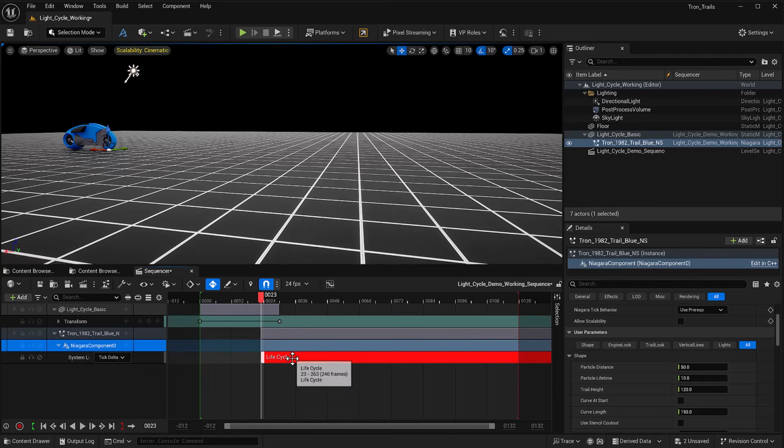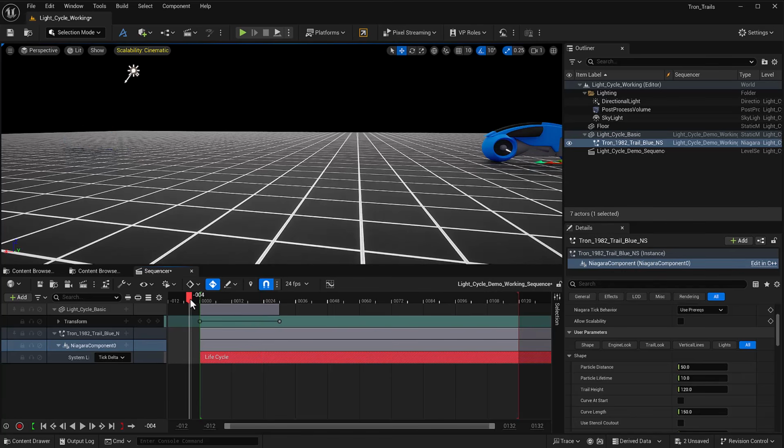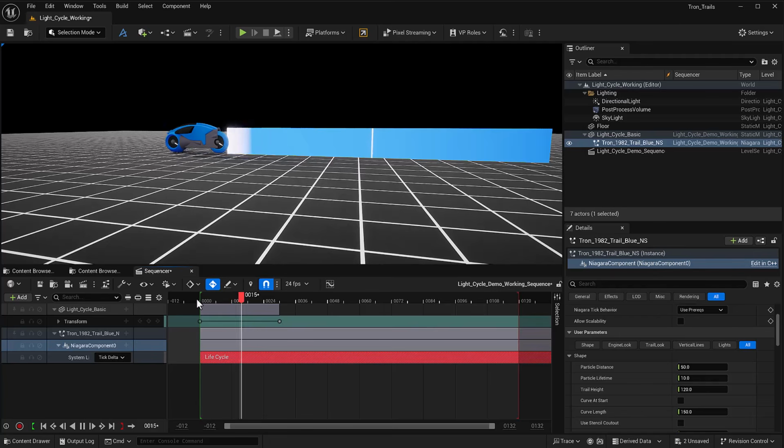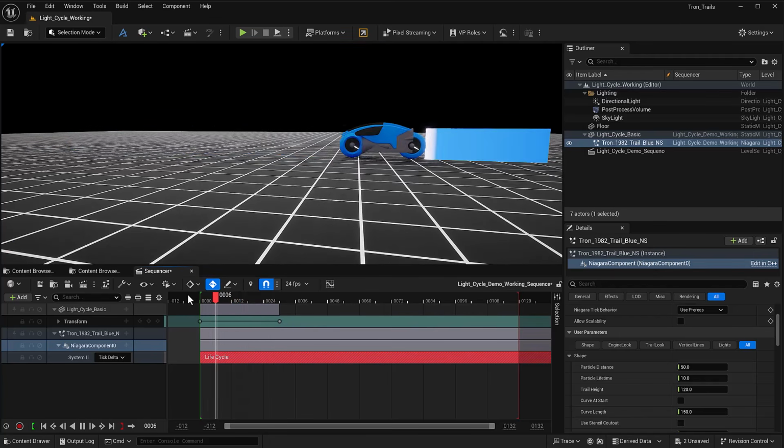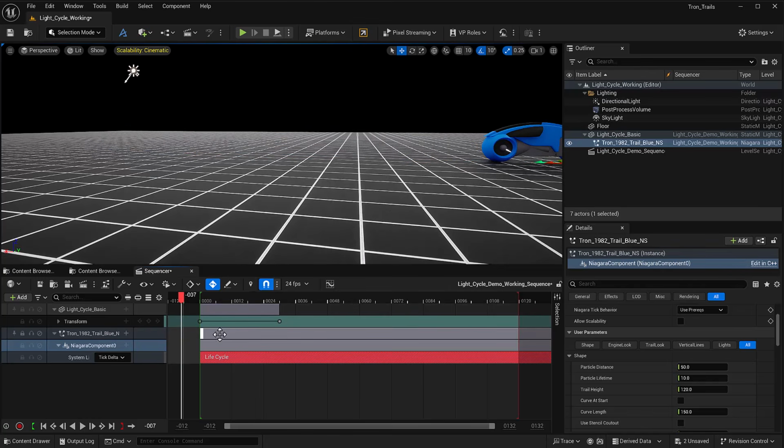And adding that in sets it up so that basically the particle system isn't alive before this red area right here. So if I play it through and I jump back this way, yeah, I'll see it moving, right? But if I play it through and then I jump back to before the first frame, it's no longer there. And that's going to help you just work with it. So I wanted to share that with you.